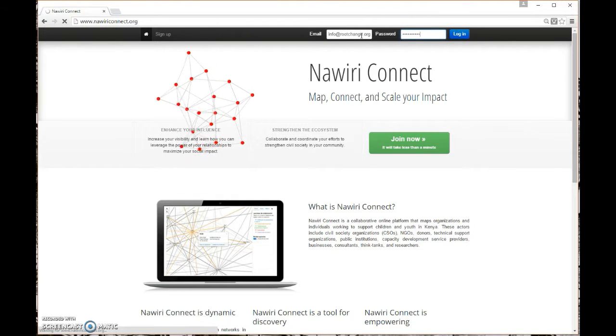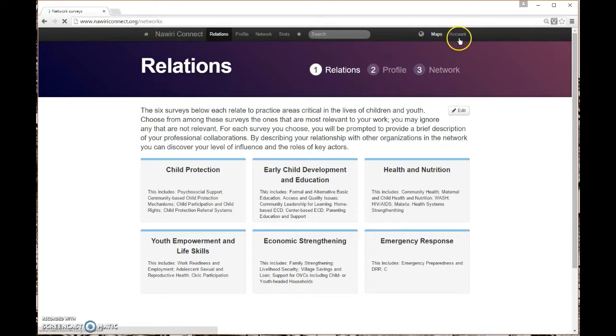You will arrive at the Relations page, where you can see what we call different collaboration area surveys. Each of these surveys explores different ways actors are collaborating together in Kenyan civil society around children and youth. By describing your relationships with others in the network, you can discover your level of influence and the roles different organizations play as key actors in the sector. To fill out a survey and start mapping, follow the links to each collaboration area.